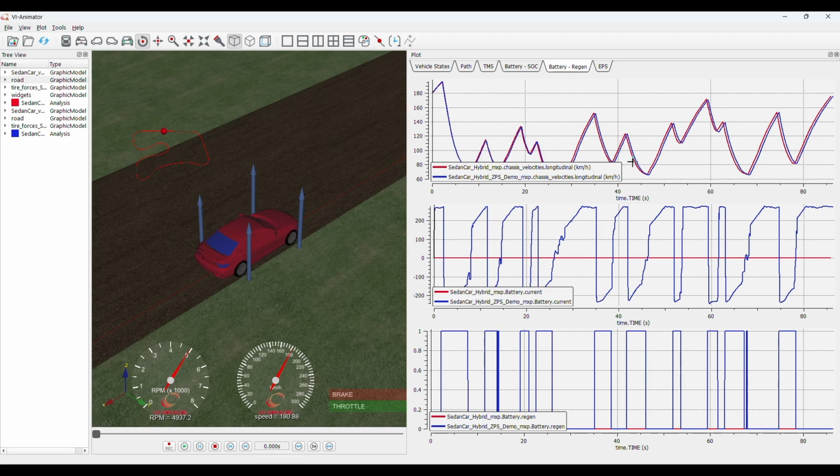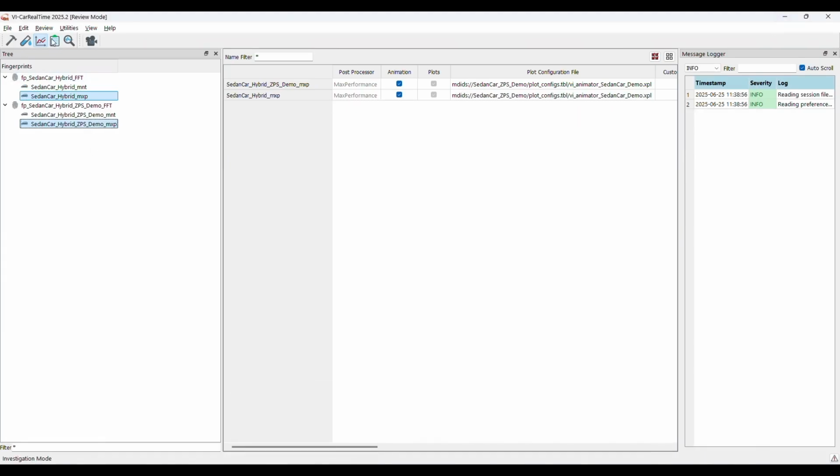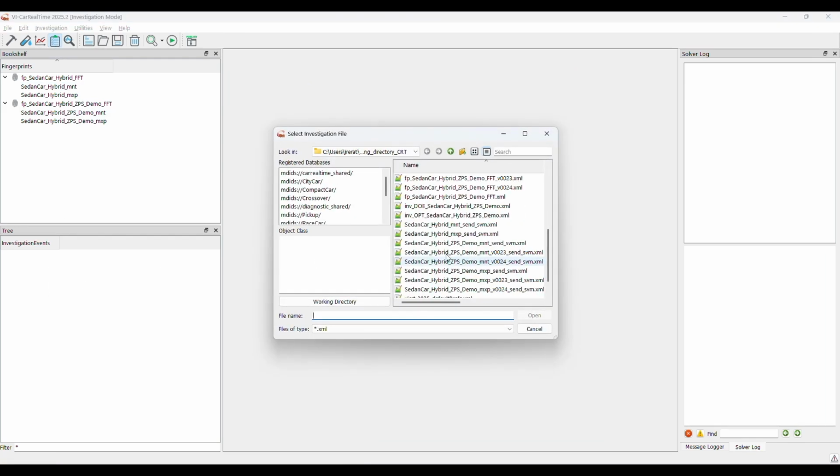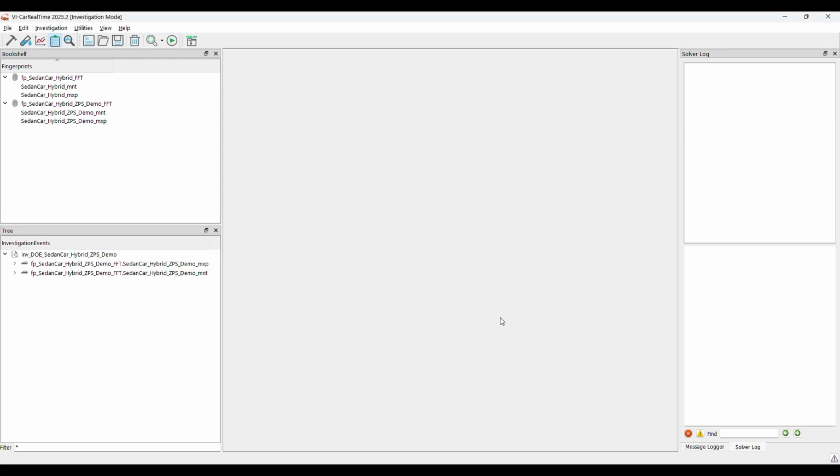Now, what we want to do is optimize this battery pack. So to do that, we're going to go to the investigation mode. This is going to allow us to do some design of experiments and optimization. So I'm going to load the design of experiment.